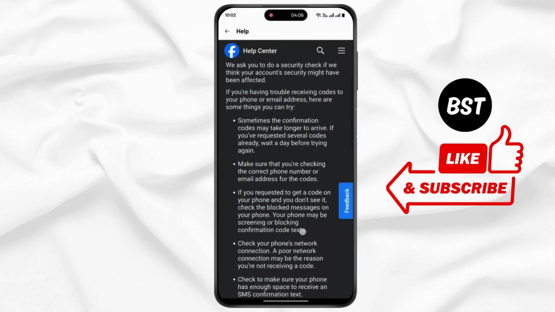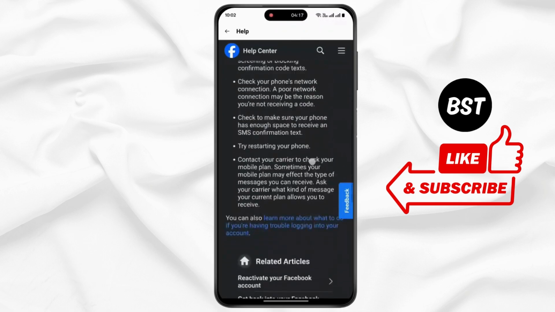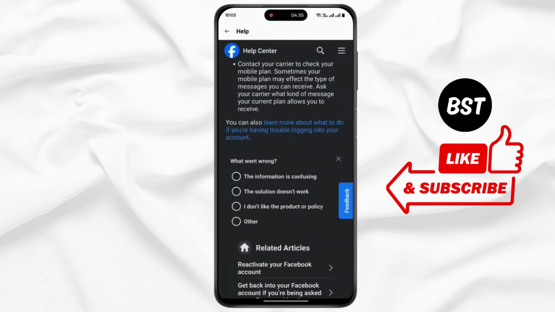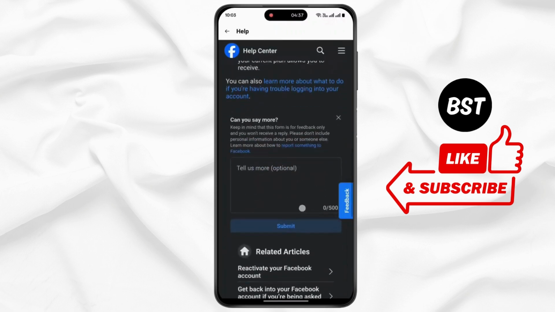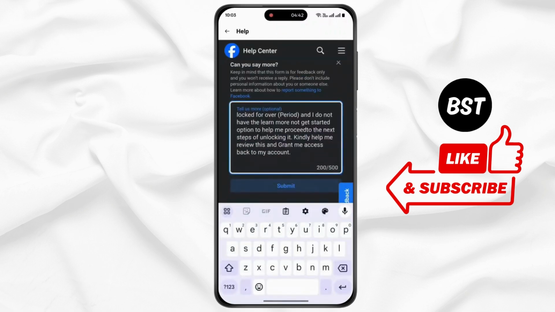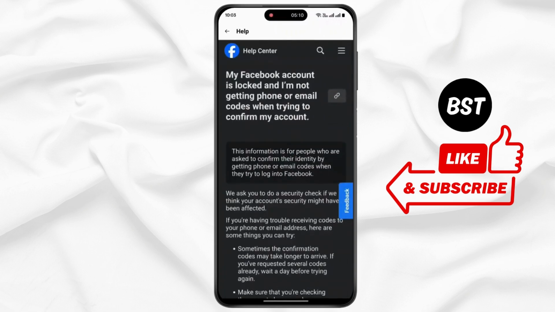Now scroll down. Now read all the steps. Again scroll down. Now select no under was this helpful. Now select other. Now describe your issue here. Now simply tap on submit. Now wait for some time until Facebook solves your issue. Usually it takes 24 to 48 hours until Facebook solves your issue. I hope this will fix your issue.